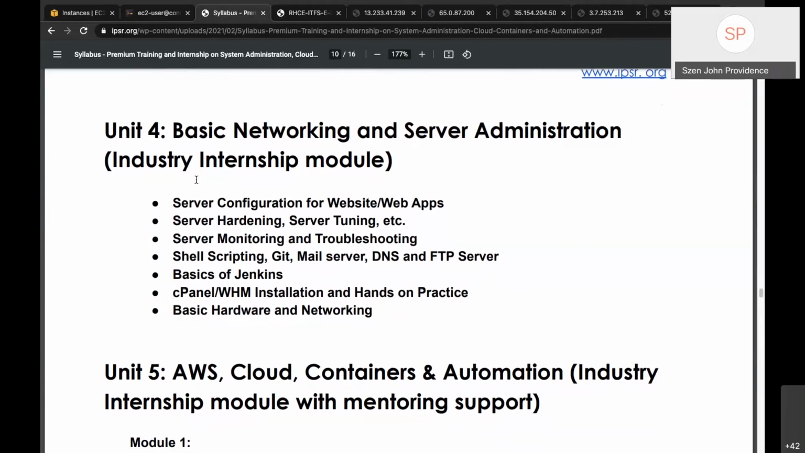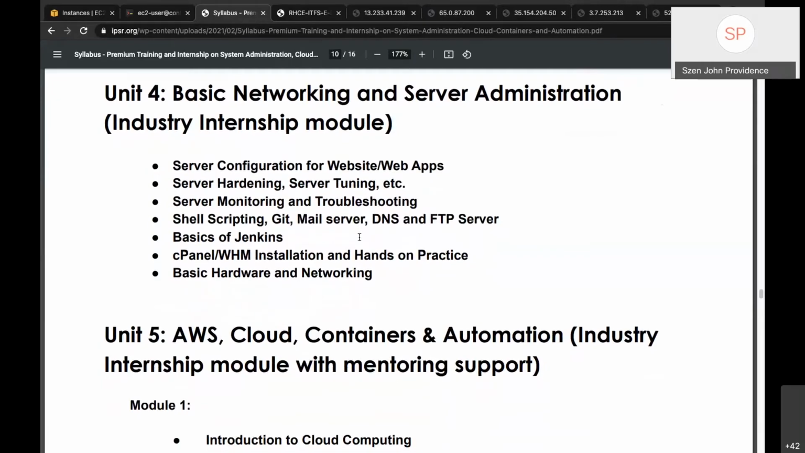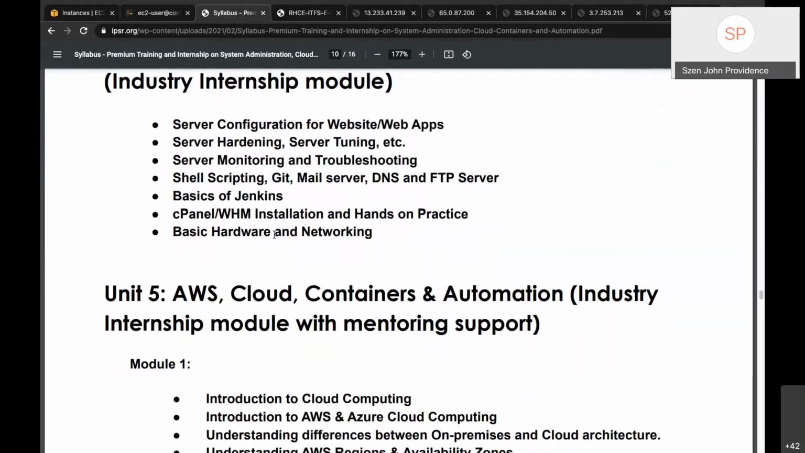So how to manage that kind of complicated scenarios, how to secure your server, that is server hardening, how to tune your servers, then monitoring and troubleshooting tools, shell scripting, then servers like mail server, DNS, FTP. Yeah, these are very important. DNS, FTP, then understanding of Jenkins. Then hands-on practice on cPanel, WHM, and basic hardware networking knowledge. So that will be covered in Unit 4.